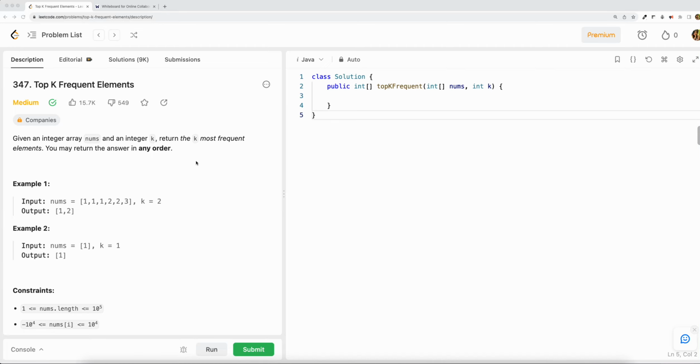To this video. So today we will solve one more LeetCode question which comes under medium. So the question is 347 Top K Frequent Elements. Let's understand the question. Given an integer array nums and an integer k, return the k most frequent elements. You may return the answer in any order.